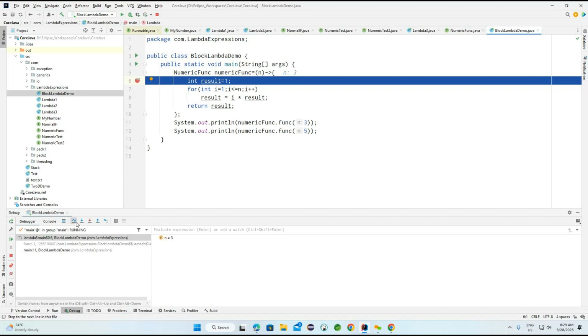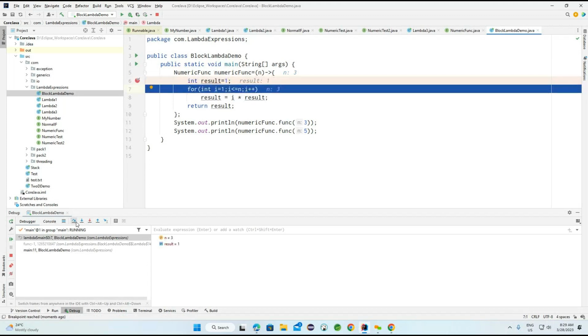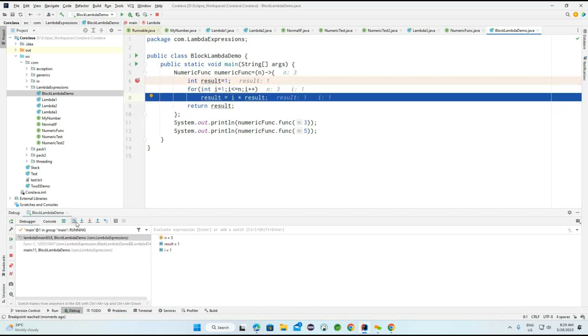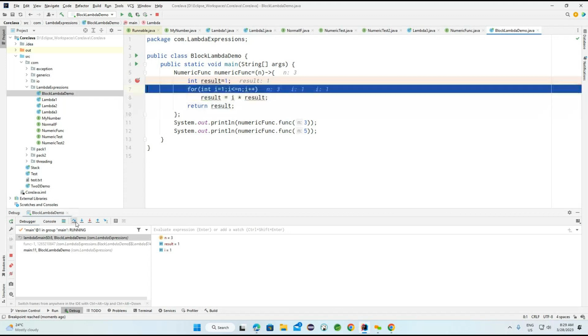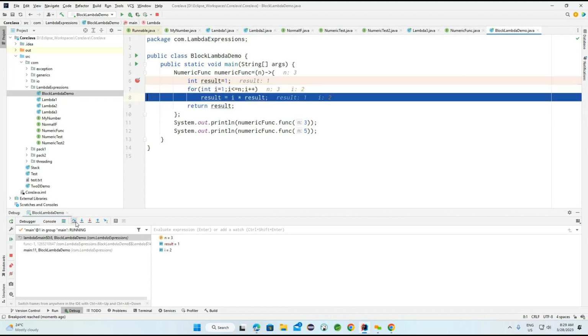Now you can see the n value we gave is 3. This loop is going to be repeated 3 times. So what is the result value initially? 1. Now the i value is also 1. 1 multiply 1, total result is 1. Now again the i value is 2. Now 2 multiply with 1, so now the value will become 2.